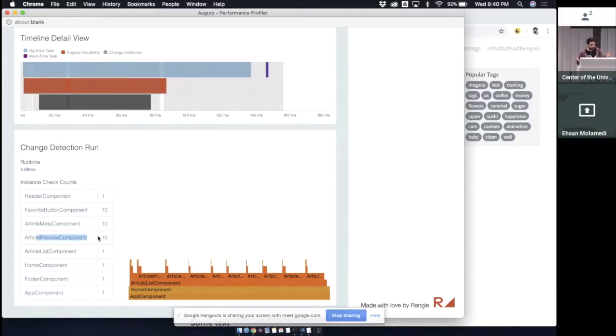For a light app like this, it's not actually a problem. It doesn't add much overhead, but assume that there were thousands of components that it has to check. This would be an area where your app was slow. You can take a look and be like, oh shoot, it's checking all favorite components when it doesn't really have to. It only has to check that one favorite component that I clicked on. So how do you fix that? Change detection strategy OnPush. Yay.